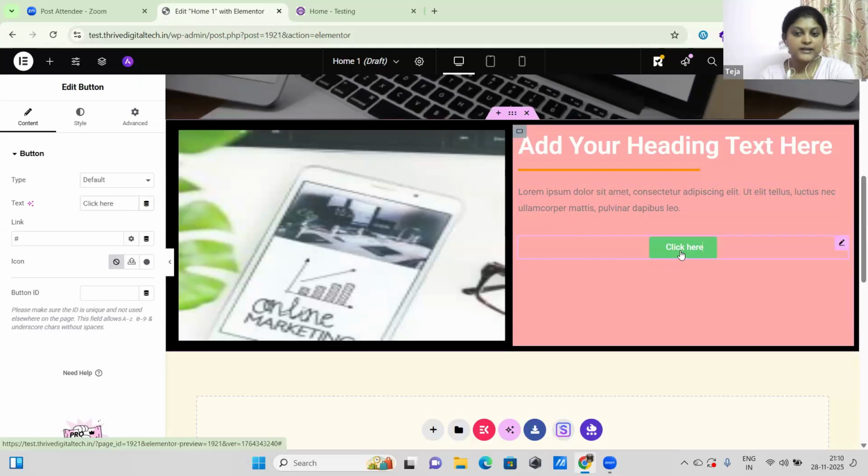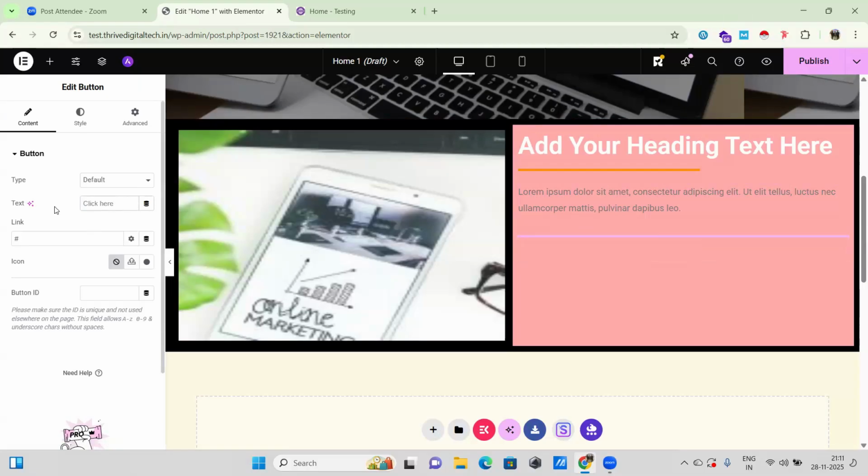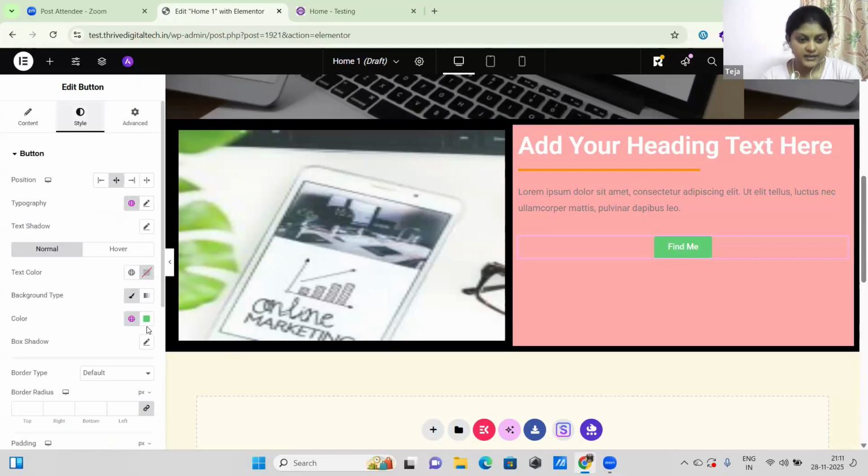Click on this button and then on the left side, go to text. See, this "click here" content is here, right? You can change the content to anything. And then the link, the URL of the page you are shifting to, you can paste it over here. And then color, you can change it here.